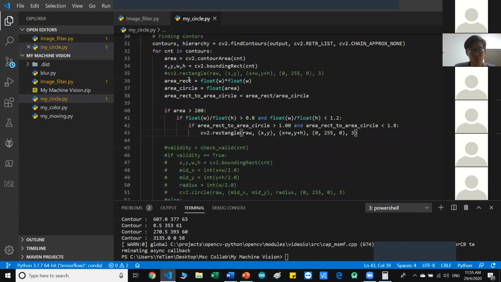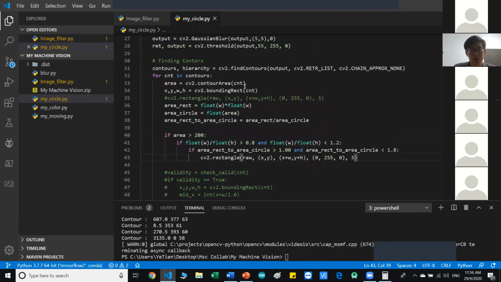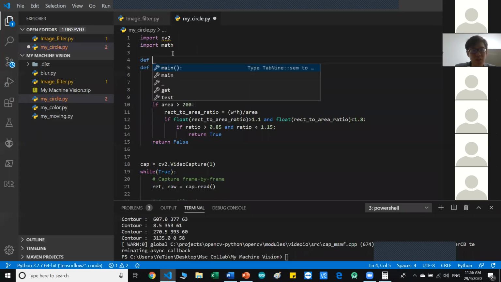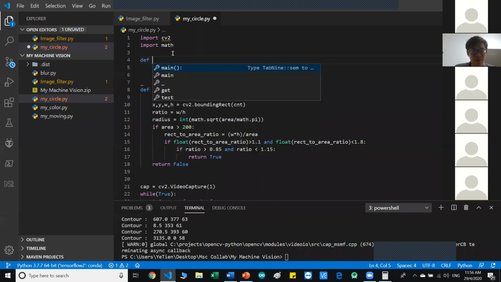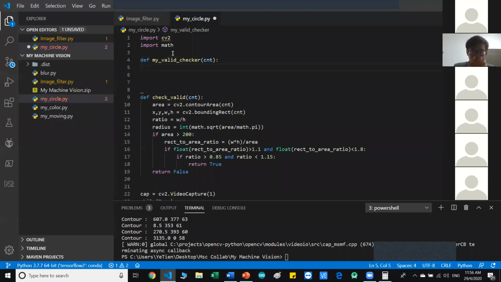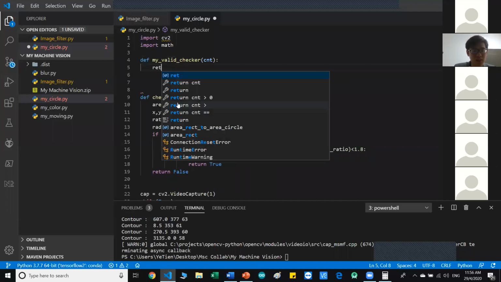After this, we can actually put this into one function called validity check. Maybe I just declare it already. So I declare a sub function here. In Python, how do we declare a sub function? We put def, then the function name, maybe my valid checker, anything. Whatever you want to pass in, for now is the contour. Then you can do whatever you want to do, and then you return the value.